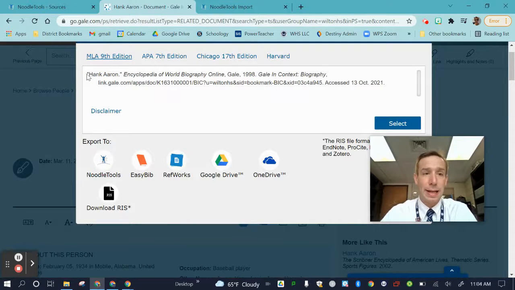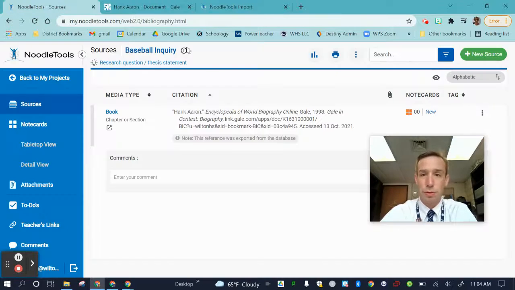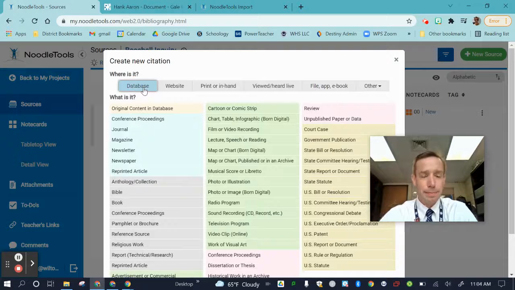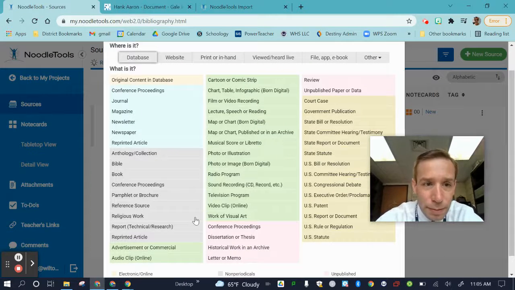The second way is if I want to hit select on the actual citation in the database, and I'm going to copy it. I'm going to go back to NoodleTools. I'm going to click New Source. Now, when this comes up, it's going to ask me a bunch of questions. It's going to ask me about what kind of source it is. And it's going to make me think about this. So I know it's a database. And then when I'm in the database menu, I need to pick what type of source in the database am I selecting. So I'm looking here and I'm reading, and I know it's a reference article.